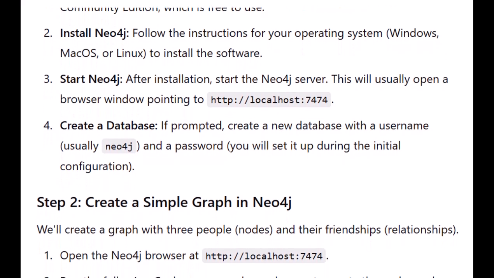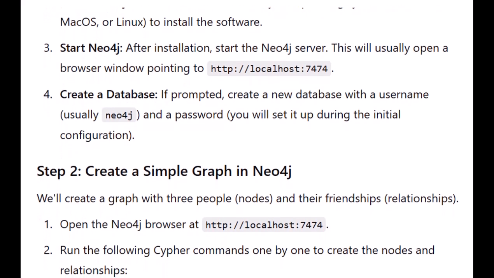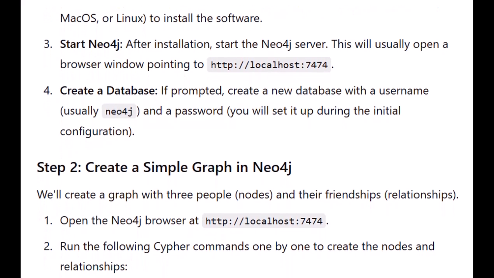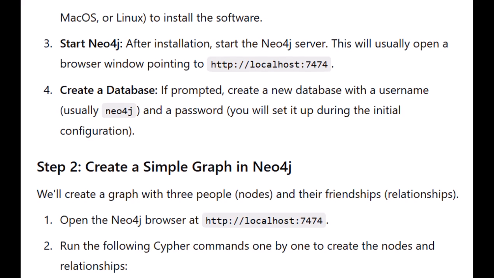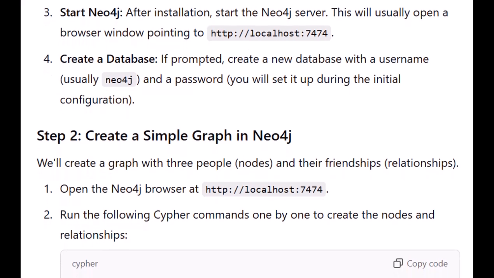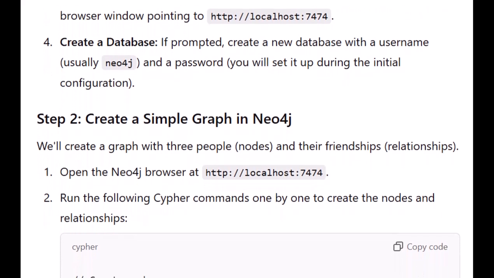3. Start Neo4j. After installation, start the Neo4j server. This will usually open a browser window pointing to localhost:7474. 4. Create a database. If prompted, create a new database with a username, usually neo4j, and a password. You will set it up during the initial configuration.